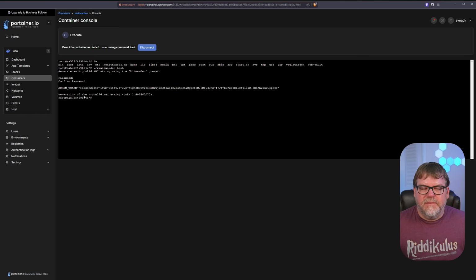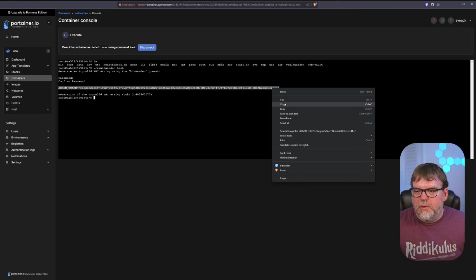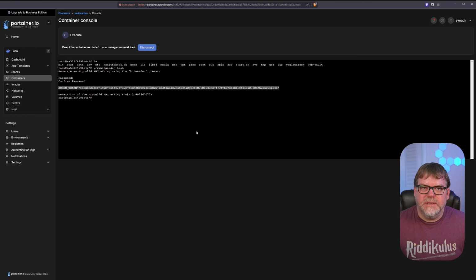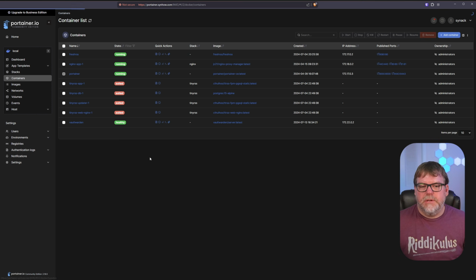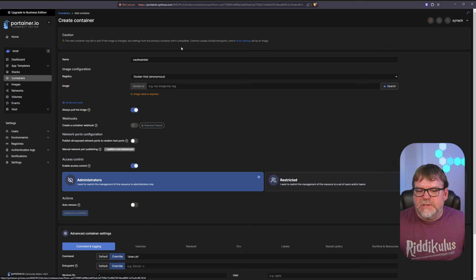And now it's going to give us this admin token, and we're going to assign this under the environment variables under Portainer. So let's copy this guy. And you may want to put him in a notepad someplace safe. All right, now that we've copied it, let's go to containers. Let's go under our VaultWarden and let's duplicate/edit.